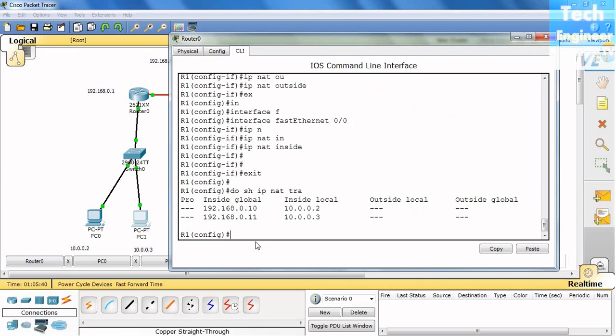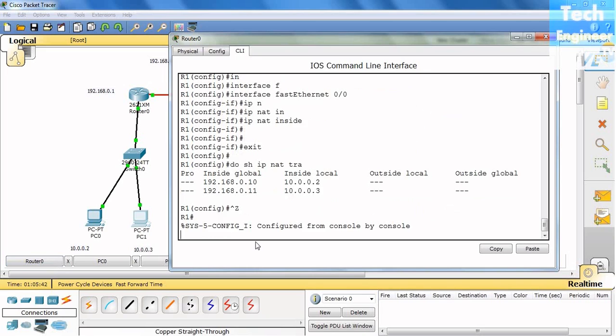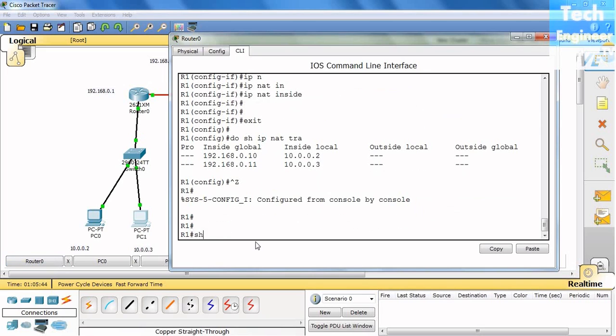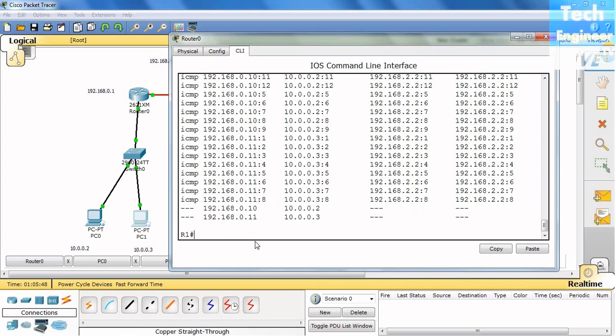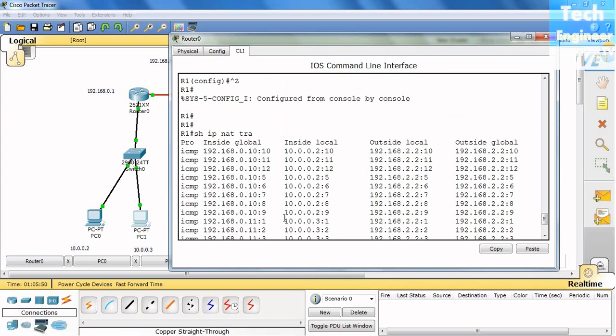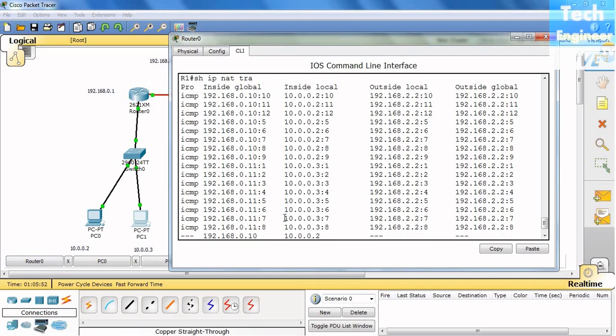Now let me go to privilege mode. Now show ip nat translations. Here we go. So now see what the chart is. ICMP means we pinged the network.